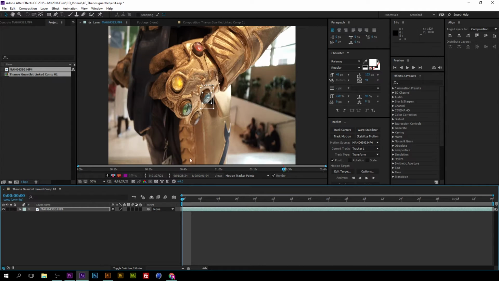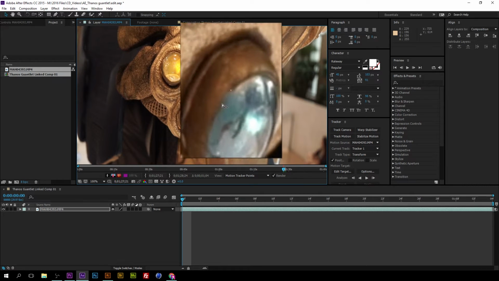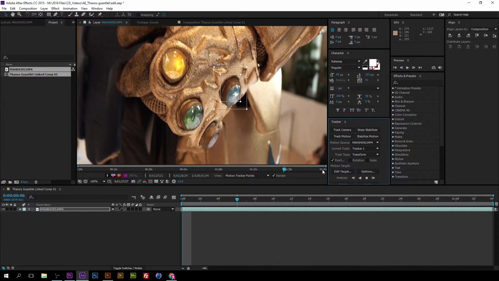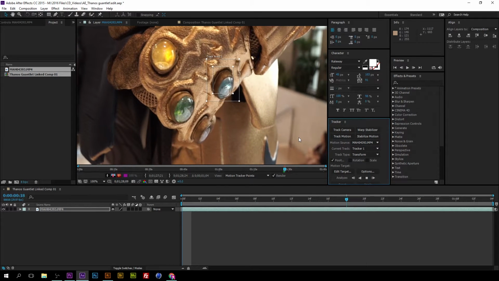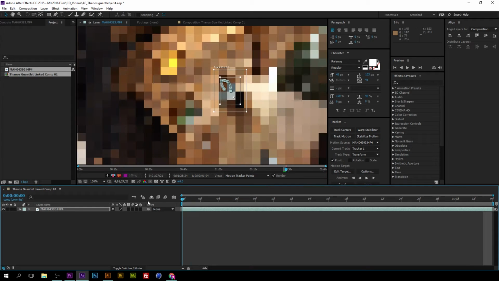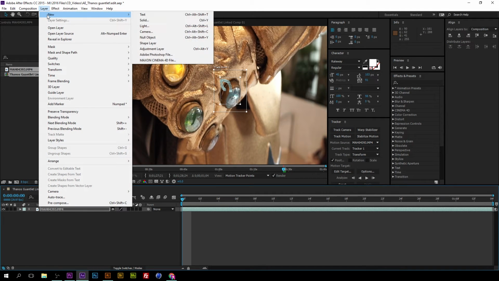And then from the very beginning, I'm going to make it a little bit bigger. Awesome. Then I'm going to track the footage. Now, I'm going to want to take all the information. I'm going to want to add it to a null object. So layer, new, null.